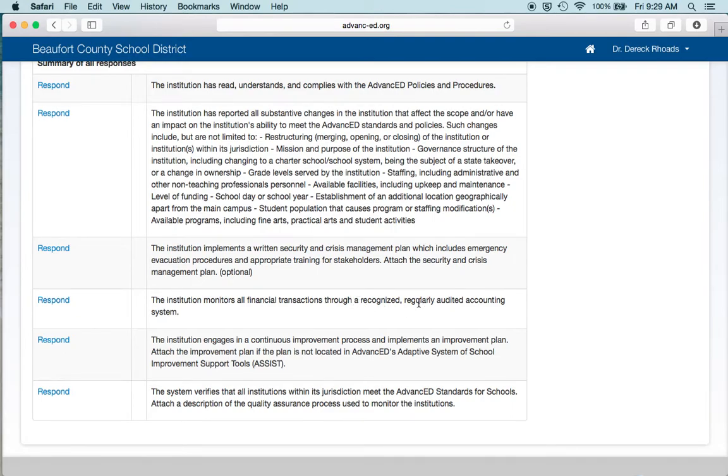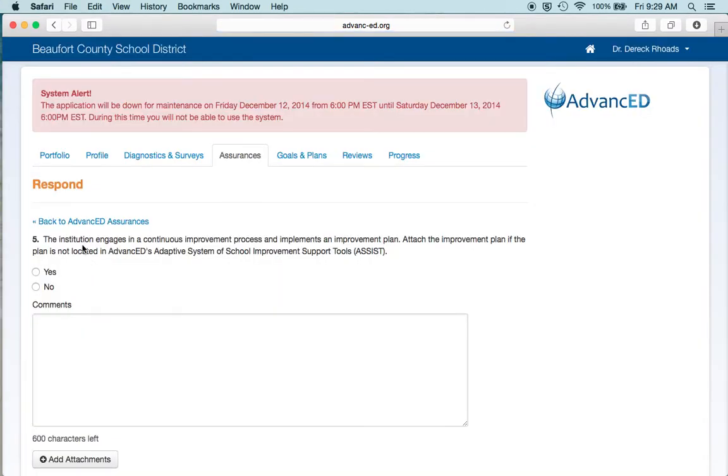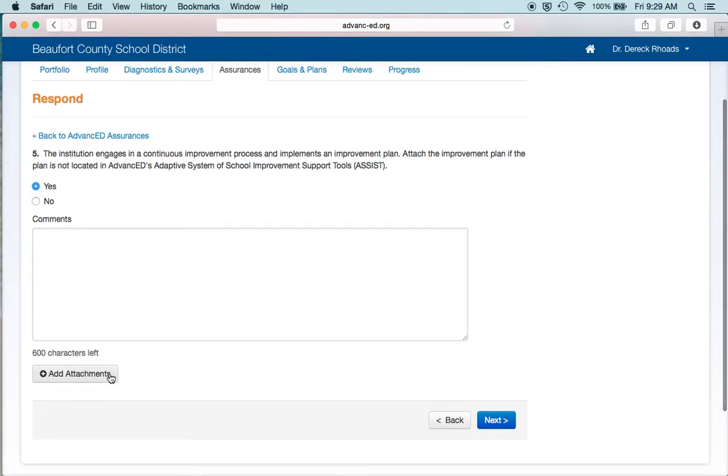White regarding that, assurance. The second to the last option is where you're going to put your school renewal plan. So just click respond. It says the institution engages in continuous improvement process and implements an improvement plan. Attach the improvement plan if the plan is not located in AdvancED's adaptive system of school improvement support tools, and that's this assist site. So we are going to click yes, and then we're going to attach our school renewal plan. So that's where you'll do that.